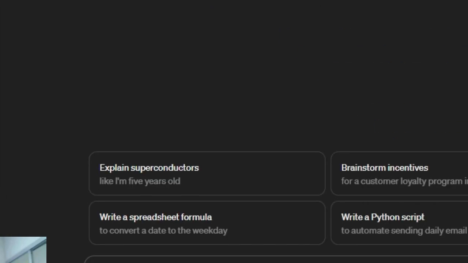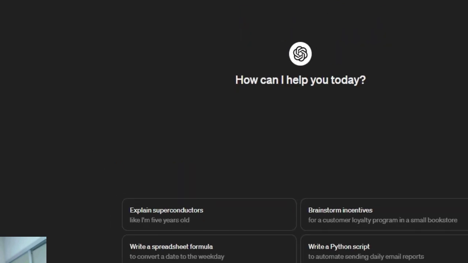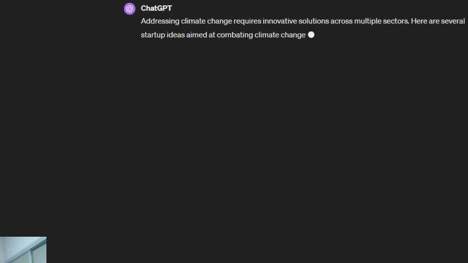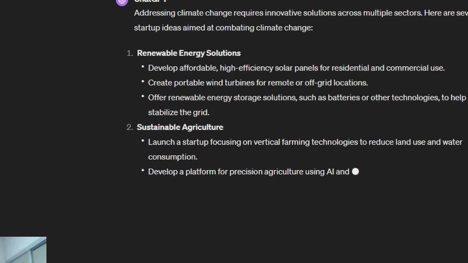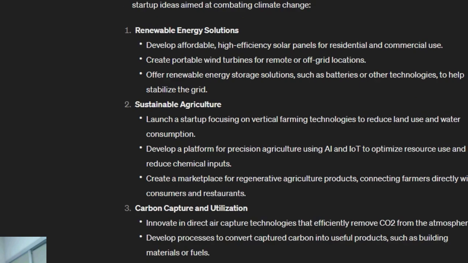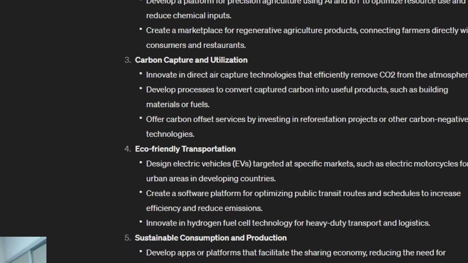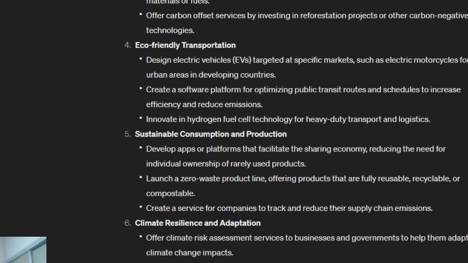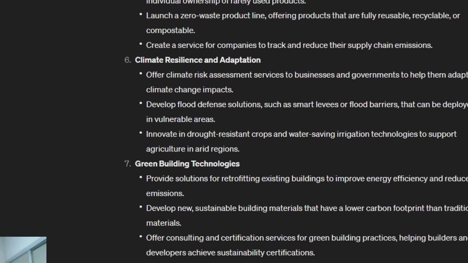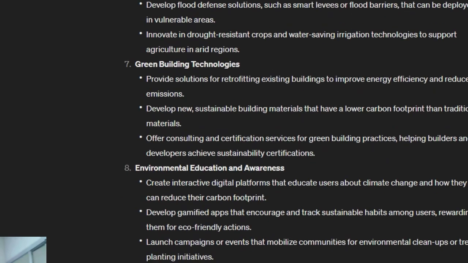So I'm going to go into a new chat and then I'm going to prompt, brainstorm startup ideas that can help us fight climate change, and send it away. The results are in and it provides startup options from a variety of sectors to start, including renewable energy solutions, sustainable agriculture, reforestation projects, carbon tax, etc., etc. If you've ever been in the business world, you know how difficult it is to come up with genuinely good business ideas. This is just an insane shortcut. So if you have any business interest, I strongly recommend you to use this.